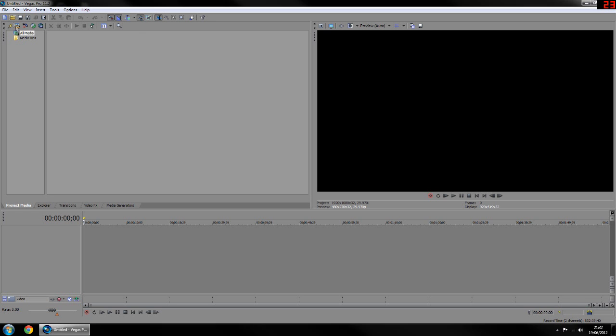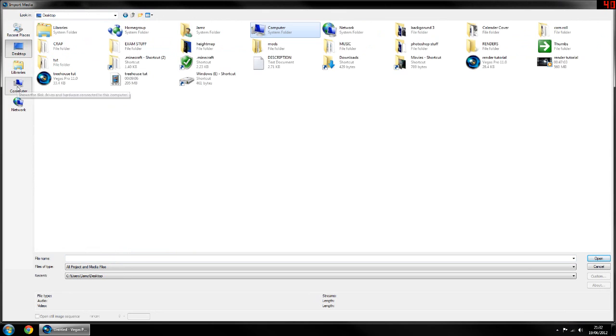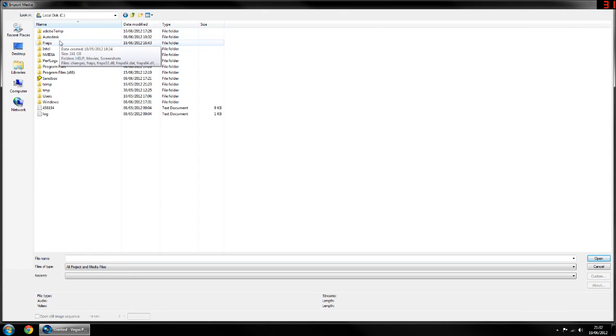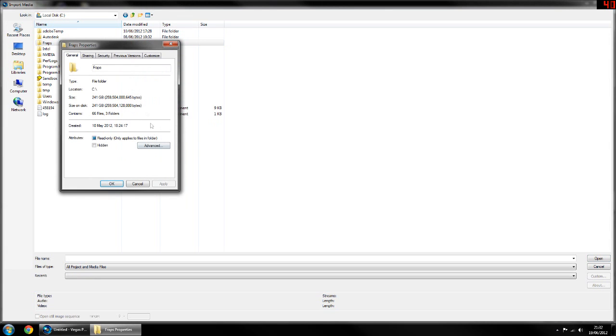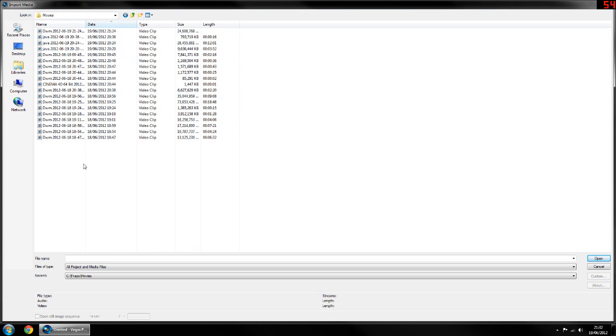And what I do is I go to this little button here, import media, and let's go ahead and load up, okay, find my Fraps file. By the way, Fraps files are huge. If you haven't used Fraps before, Jesus Christ, this is a 241GB folder with my Fraps in it, and that's all I've got in there. Just a few files.